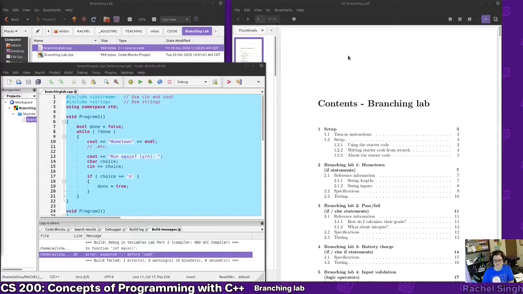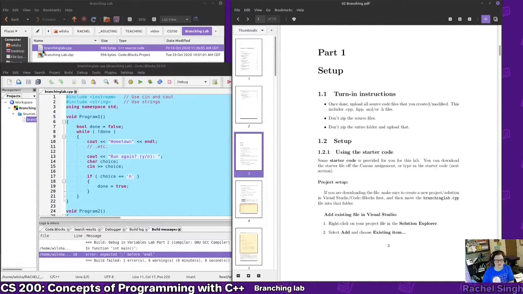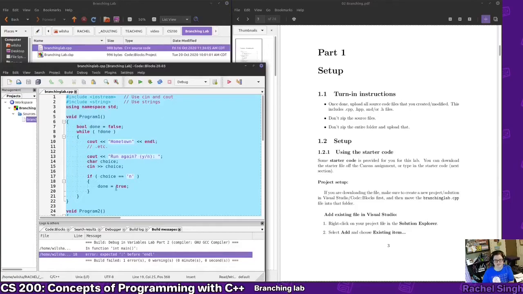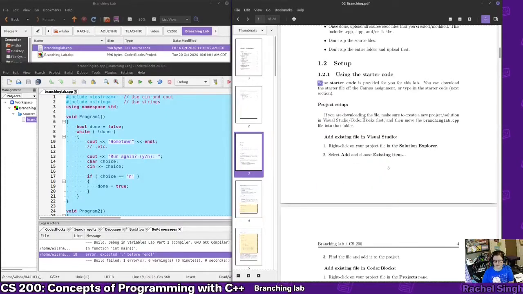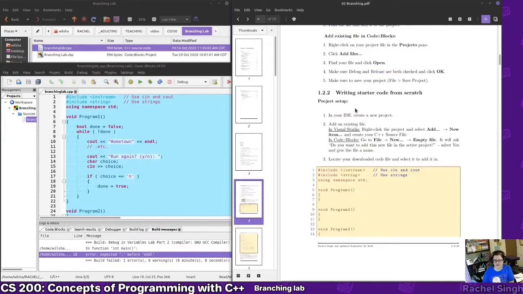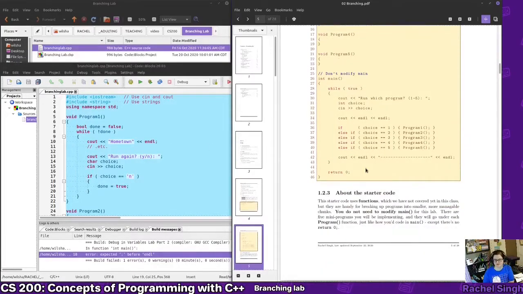Let's step through the branching lab. For this lab, there is some starter code, branchinglab.cpp, that you'll be using, and you'll edit this file and then turn in the same file. So we have starter code. Here's information on the project setup if you need to create the project from scratch, or you can type out everything if you wanted to, and I have main already set up.